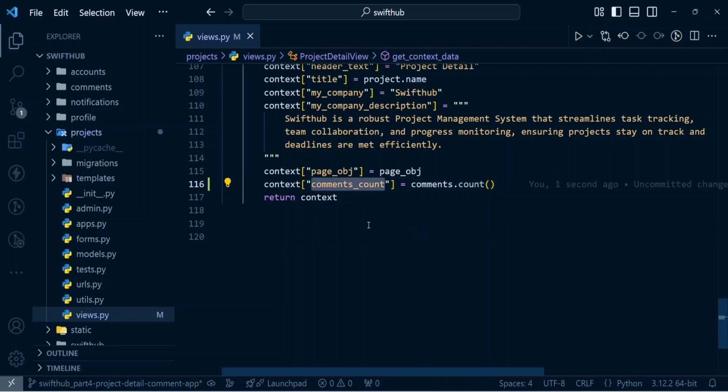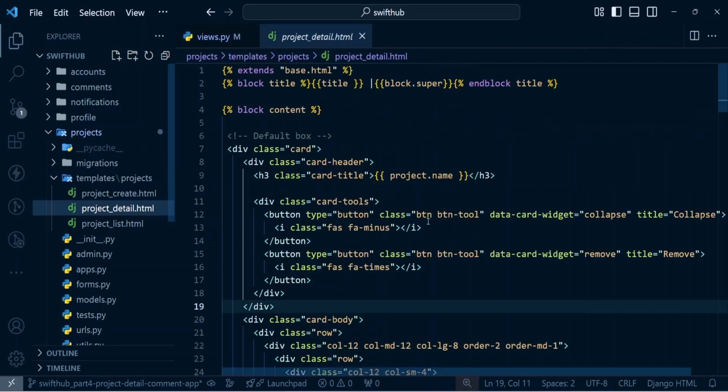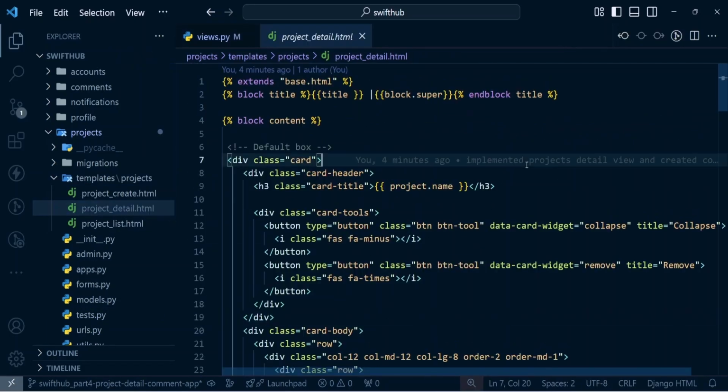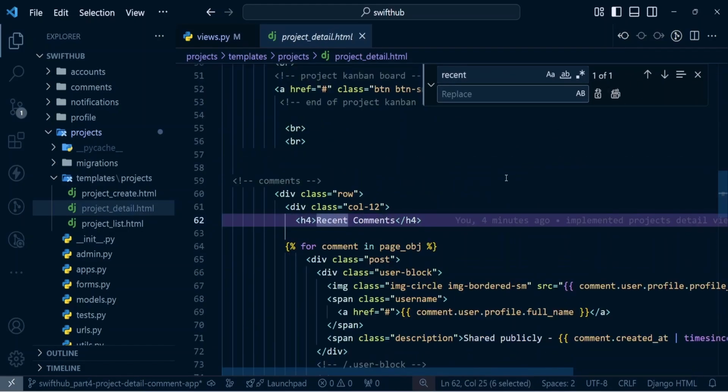So now we have to pass this variable onto our post detail view. So I'm going to scroll and then get our post detail, and then here I can search for recent comments, and where we have the recent comment, I'm just going to do this, and then within this, I'm just going to pick the variable for the comments count.